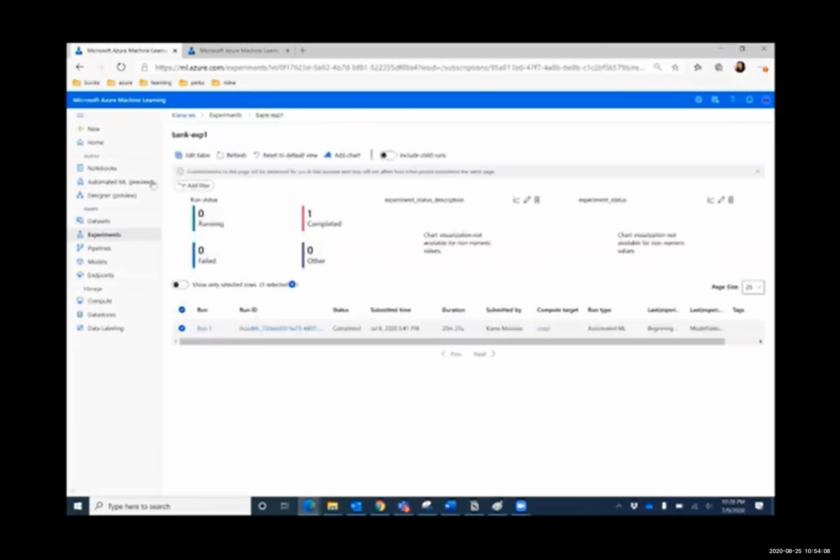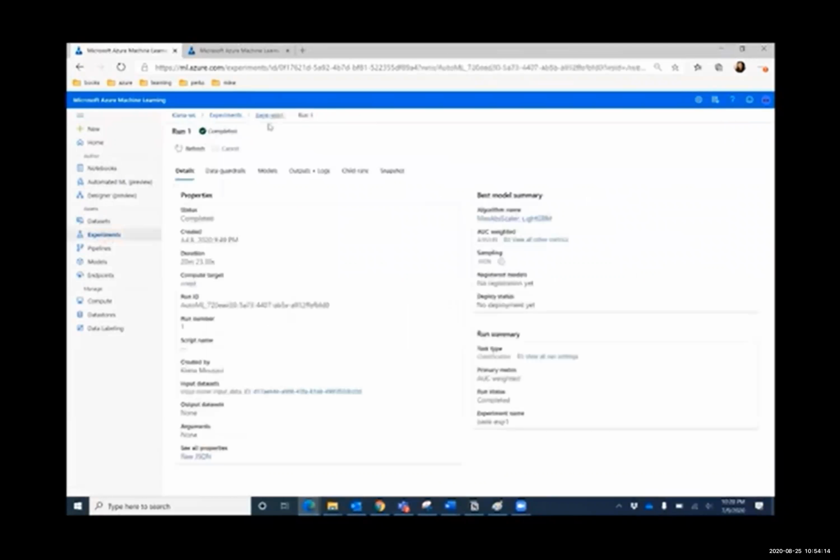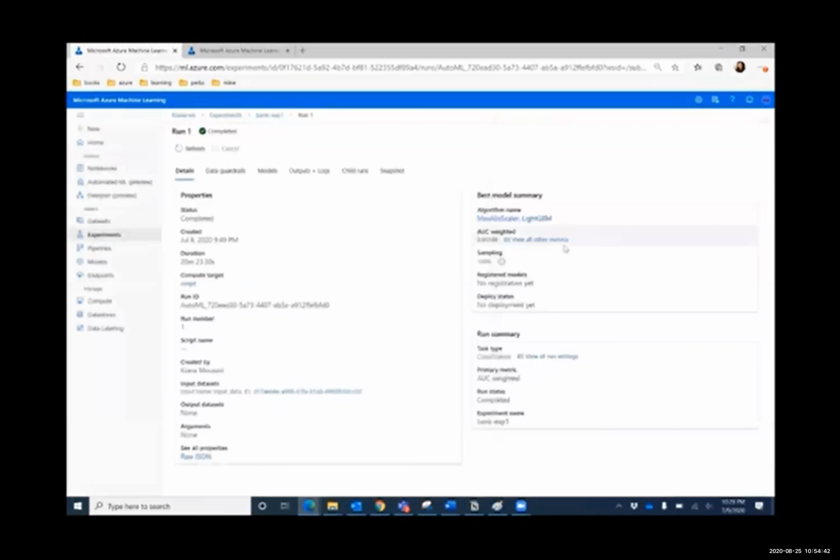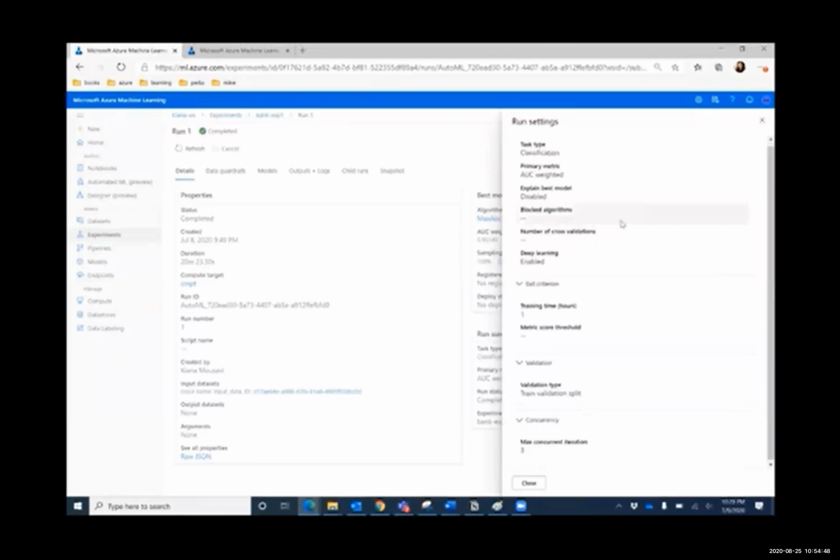So whenever you run an experiment, it will show up under the Experiments tab. If you click on the Run ID, it will open the Run Details page. Here you can see the status of the run, duration, and any other detail you need. On the right-hand side, you see the best model summary. Here, for this specific run, it was this specific algorithm. You can also see what your metric was. If you want to see other metrics, you can open, and all the other metrics here will open in the side panel. You also have the option to look at the task type and any other run settings that you put here.